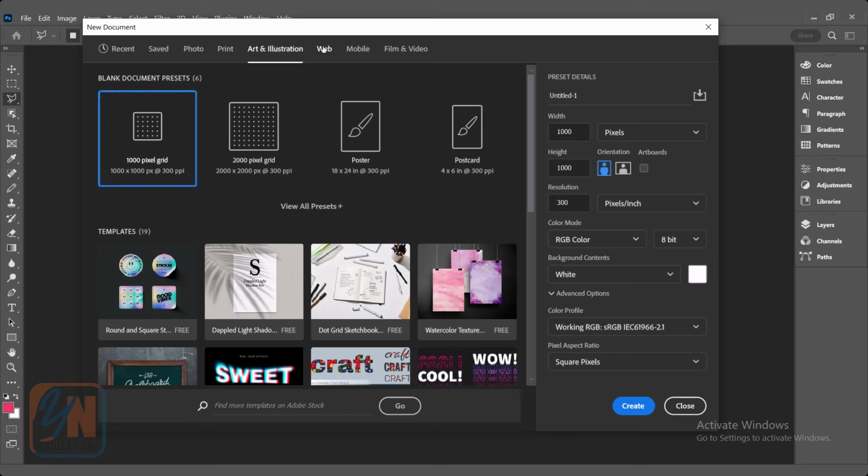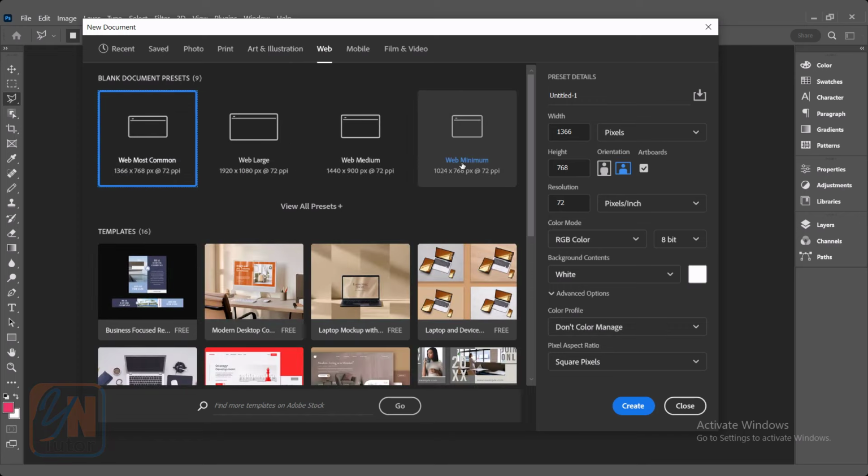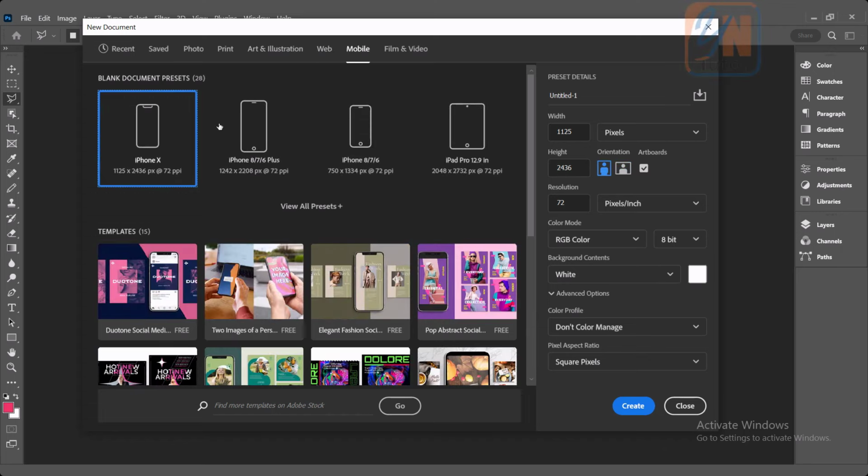If I click on Web, here we have sizes for web. So if you are using your document for print purposes, you will click on Print. For web and desktop presentation, you can click on Web. There are other sizes also. We have mobile size, where you can see the vertical screen, and Film and Video.